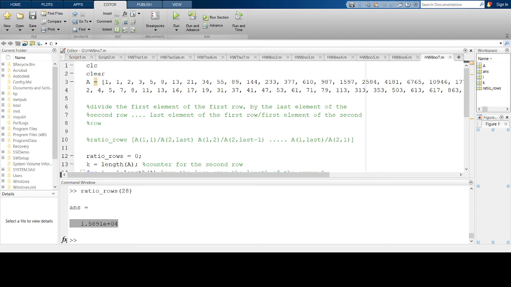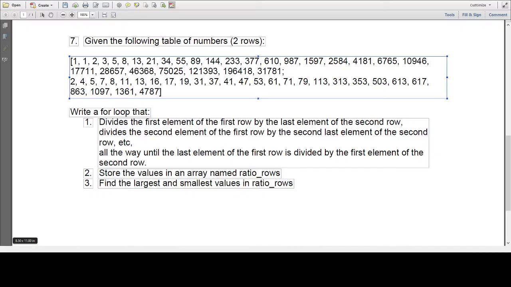So let's go back to the problem statement and see what's part 3. Part 3, find the largest and smallest values in ratio_rows. Okay, so let's go to MATLAB and see how we're going to achieve this.